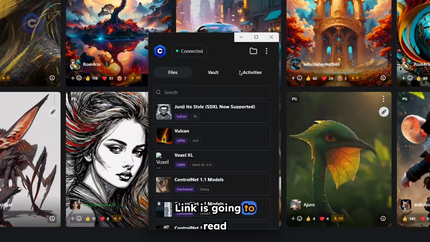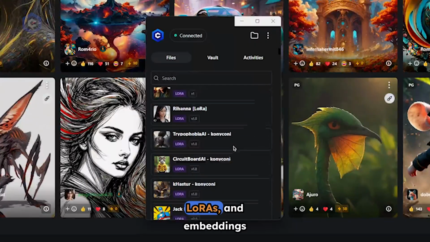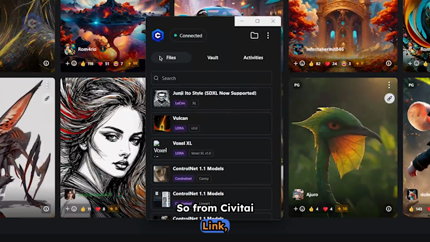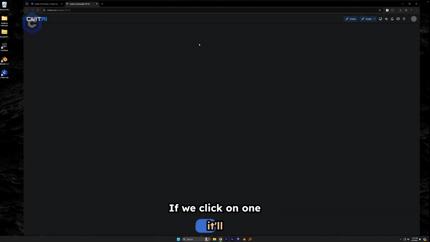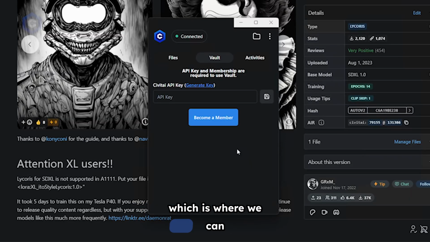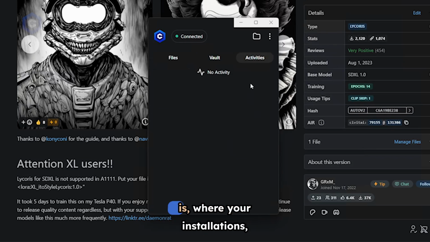Now the Civitai Link is going to read your directory, and it's going to load up all the different models, LoRAs, and embeddings that you've downloaded and installed from Civitai. So from Civitai Link, you can access your files. If we click on one, it'll take us directly to that file's page on Civitai. We can access our vault, which is where we can store up to 500 gigs of cloud storage of any models, LoRAs, and embeddings that we want. You can get your Civitai API key from your account settings in your Civitai.com profile. And activities is where your installations, deletions, basically all your profile activity for your downloads will be held.